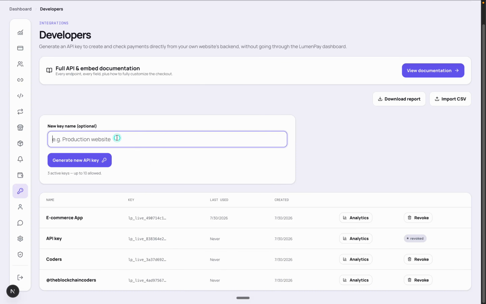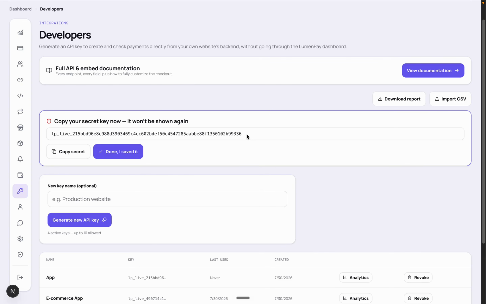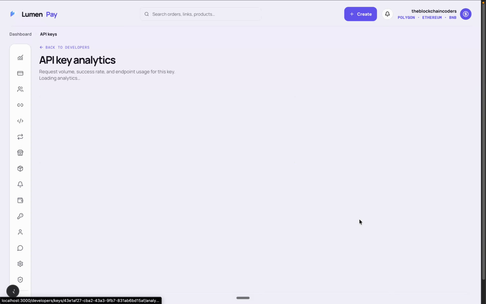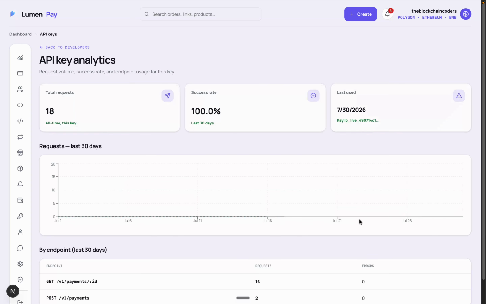If I want to create an API key, I can simply give the name. I'll say app and I can create my API key, and this API key I can configure in my website to receive the payment. So I have already done the API configuration, and if I check the analytics, I will find all the stats: how my API key is performing, how many payments I have received, how many errors I'm getting in my API key.